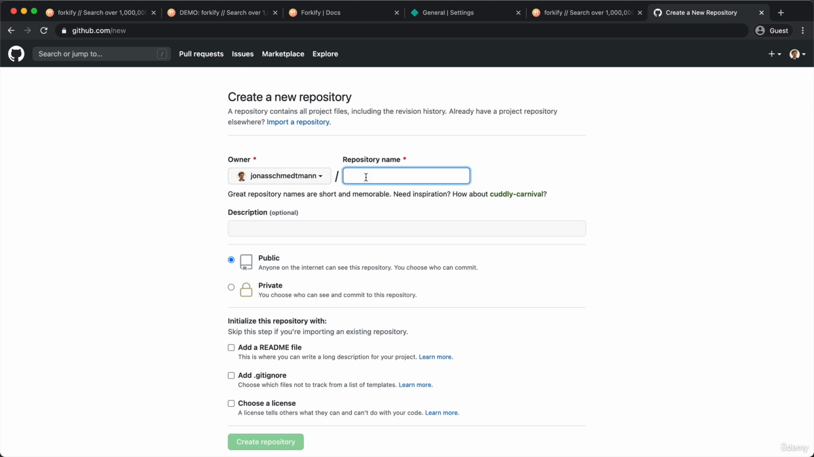All right. Then here, the first thing is that we need to give the repository a name, and I'm going to call it Forkify course video, just so that I know exactly what this repository is about. So I like to be really descriptive here. Then I'm going to make it private, and so with this, no one else can see this repository.